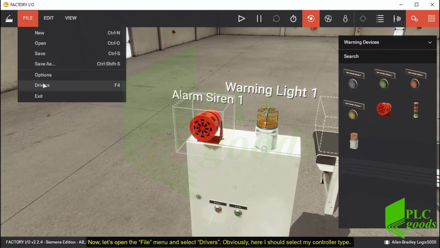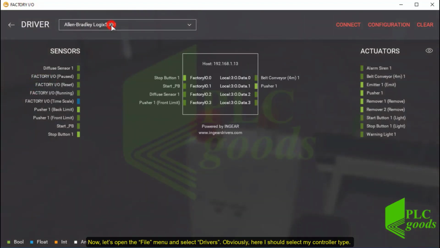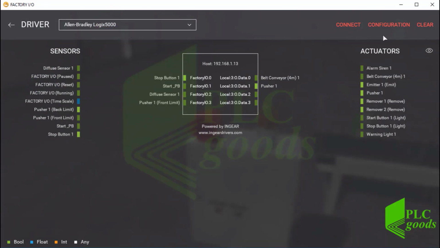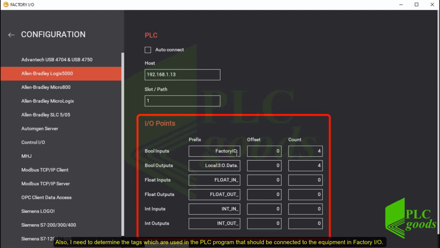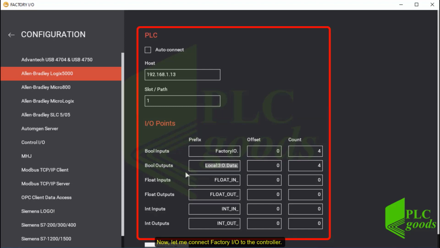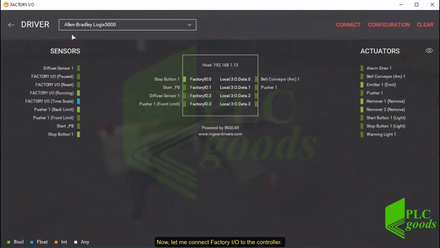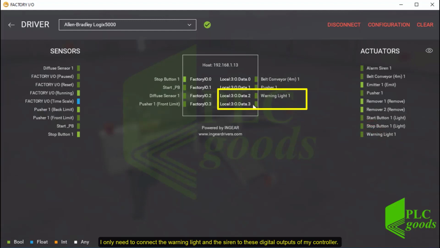Now let's open the file menu and select drivers. Obviously here I should select my controller type. Here I should write my controller IP address. Here I specify the slot number of my CPU module. Also I need to determine the tags which are used in the PLC program that should be connected to the equipment in Factory IO. Let's keep these settings from the previous video. Now let me connect Factory IO to the controller. I only need to connect the warning light and the siren to these digital outputs of my controller.